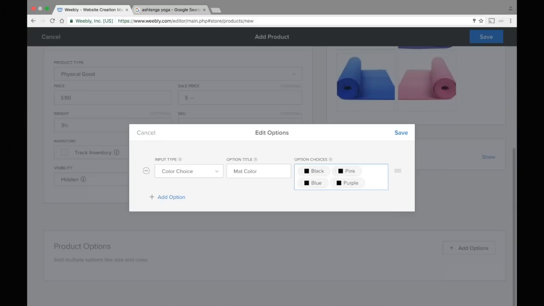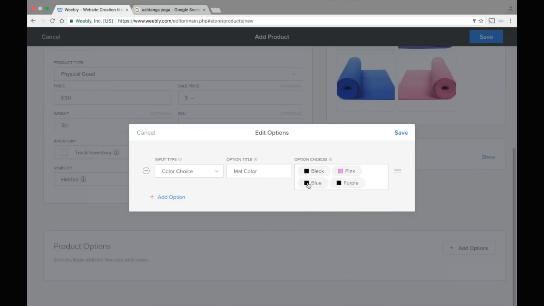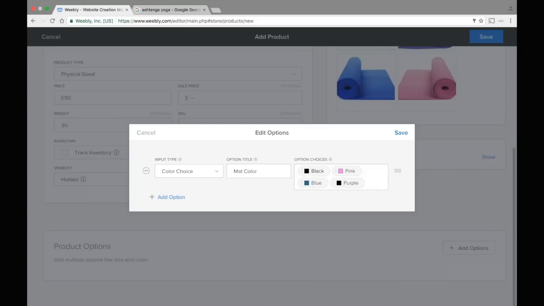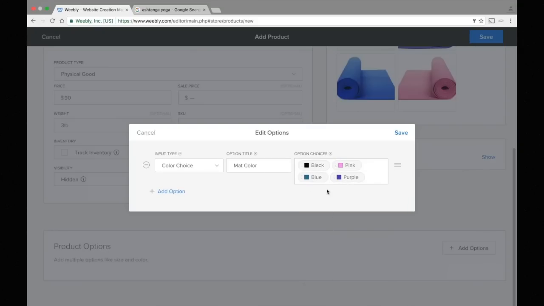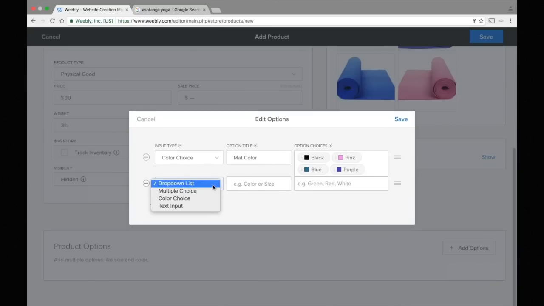So we see that by default, this little black square got added to all of these, but if I click on it, I can change it to be the color that I've typed out here. So we'll use that for a blue, and we'll use this one for a purple. And now I can add additional options. So for the next one, let's say we give people the option of mat size. And there's 2 options. Let's say there's a 90 inch and there's a 110 inch.